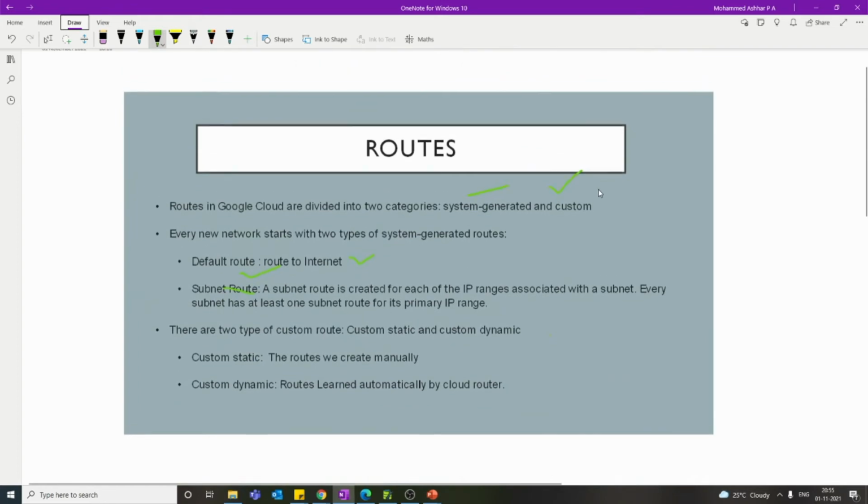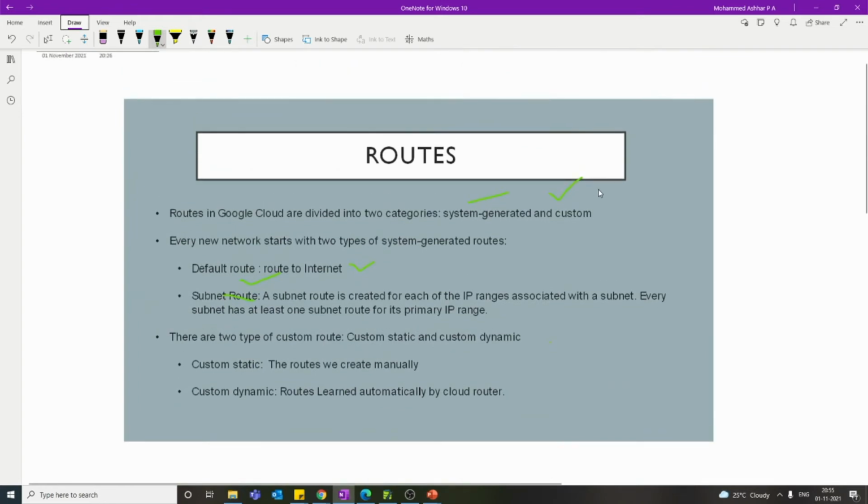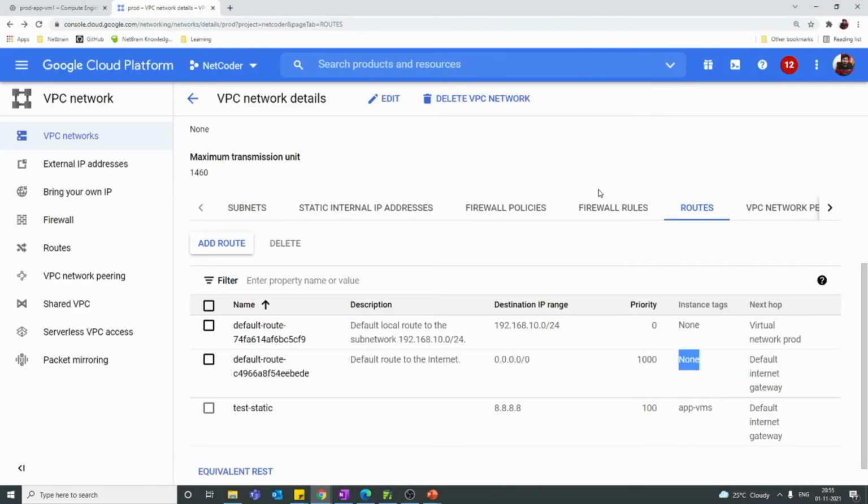One thing is pending about routes, which is the route selection process. I will make a separate video to discuss the route selection process in more detail in Google Cloud. So now you understand the basics of priority and instance tags in the routing table. Definitely we'll make a separate video for the route selection process in Google Cloud.